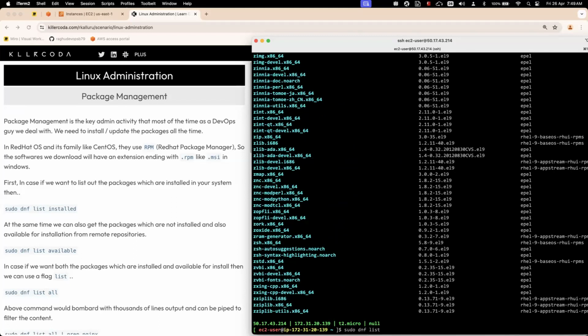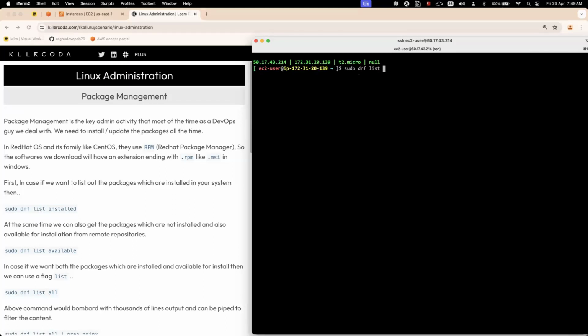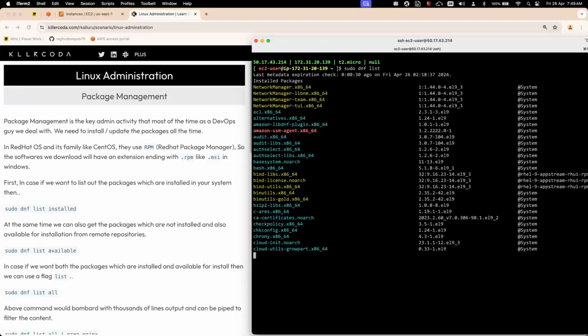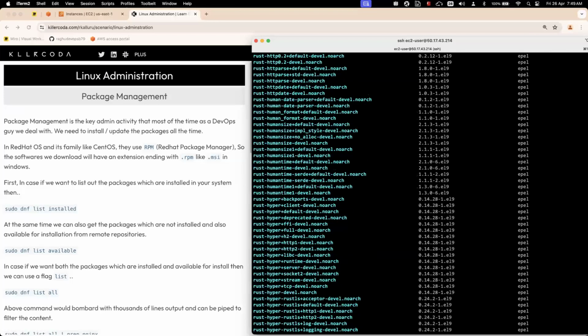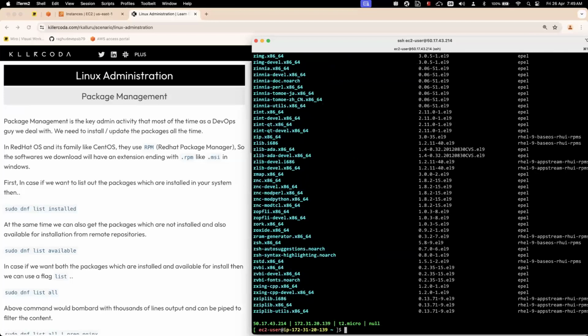Whereas I don't want only the available ones, by the way. I simply need both the things, installed as well as available. Simply go with dnf list. dnf list is going to show you the packages which are installed plus which are available for install as well.